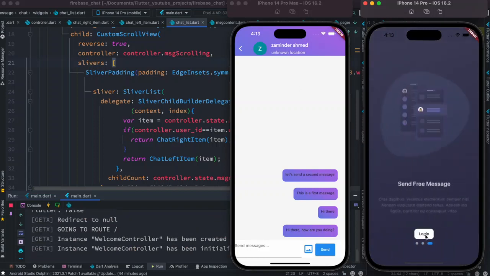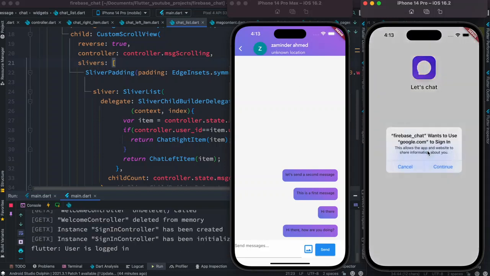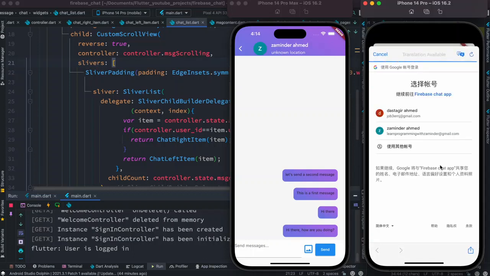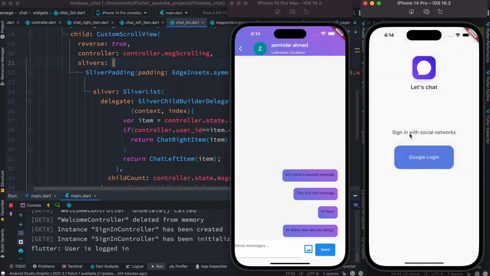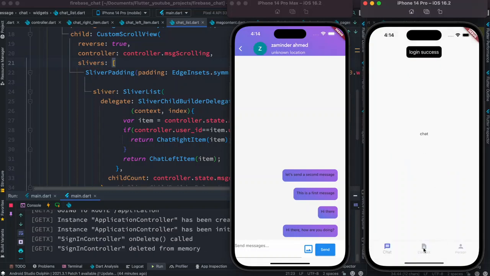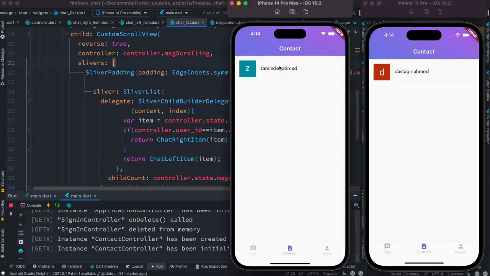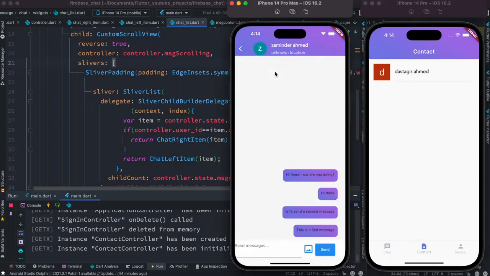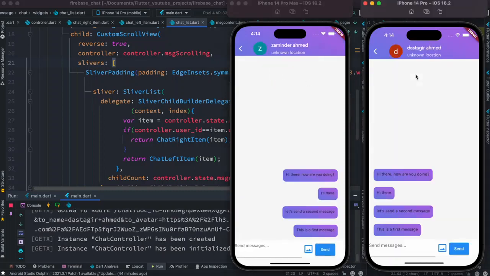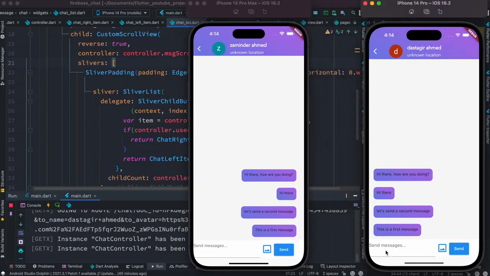So let's log in, and Google login, and this time I'll choose this account, and here we are. So over here, this is my other Google account, as you can see, this one. So now over here, let's choose this, and we already see that this message has come from here. And let's chat on this and see how it goes.